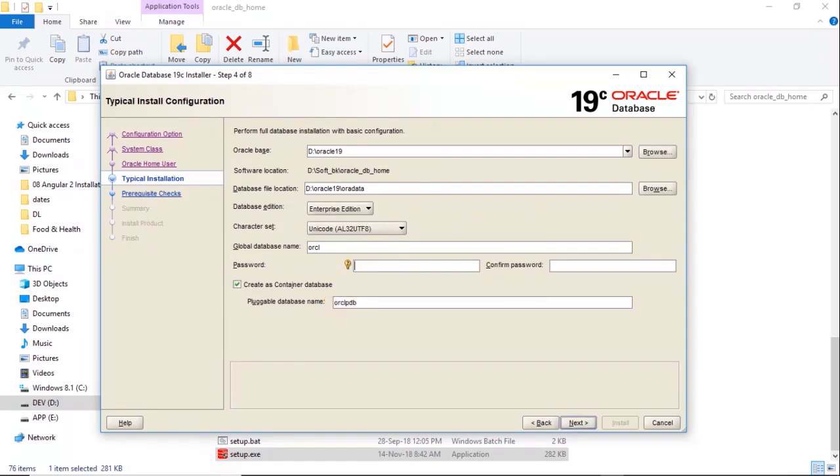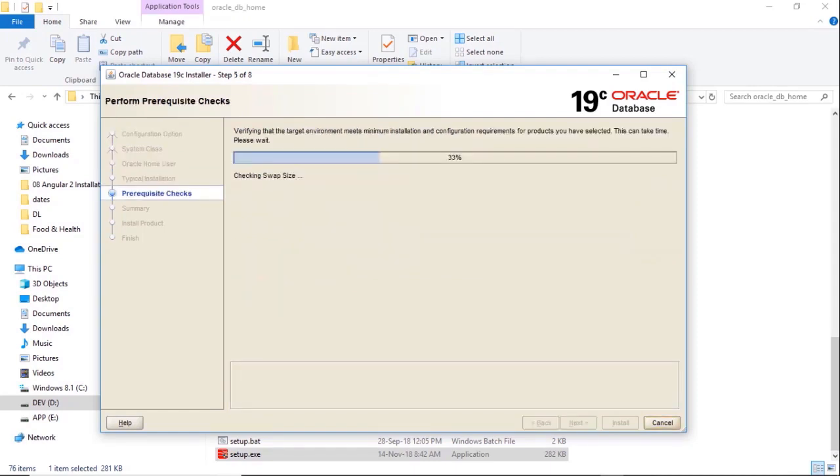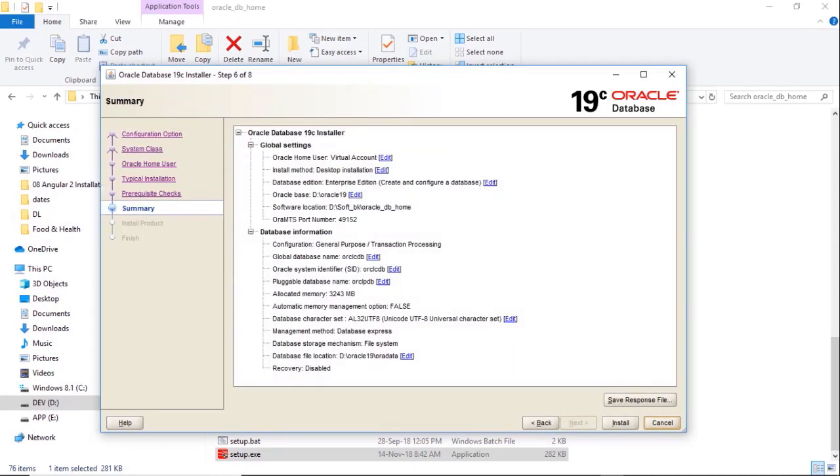Give a complex password here for the sys or system user. The installation process will start if I click on install and it will take a huge amount of time. So we are pausing our video here and we will come back after completion of installation.